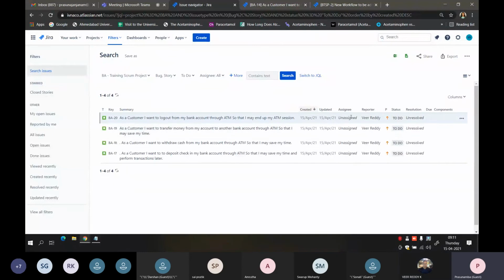You're not bothered about who the assignee is and all. So over here, if you see, this story is created on this date and it is updated on this date. That means no changes were made on any of these stories. So you can come to a conclusion when you try and filter out the data.